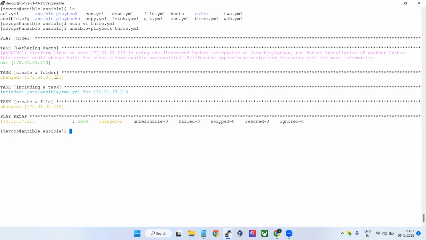But whereas in include, it is dynamic. That means it will mention that it is including a task, the included task location, and for the IP, the IPF node. This means include task will mention here that it is including, whereas in import, it will not show anything. That is the difference between include and import.